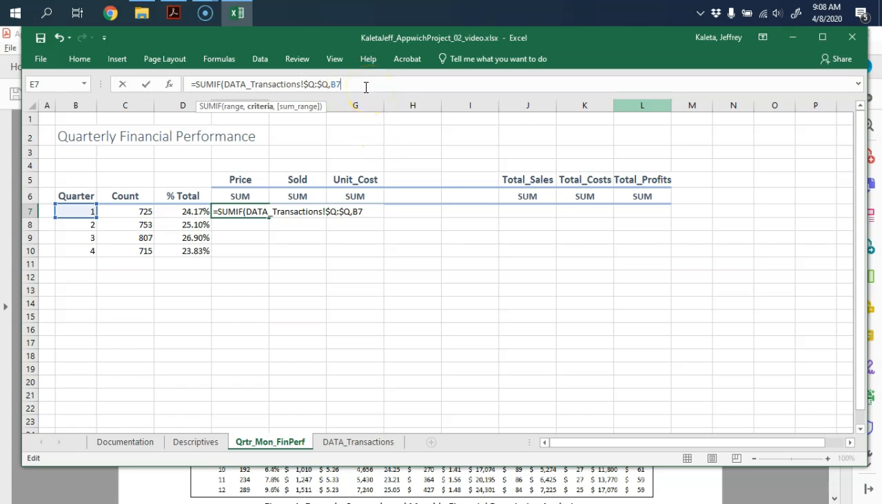By the way, to make this simple, when I copy and paste this over, I do want column B to remain fixed, but I do want to let the row 7 move when it goes up and down. So what that means is I need to put a dollar sign in front of B to make the column absolute, but let 7 remain where it's at, so that way the row can change. Then the next thing I need to do is the sum range for the price.